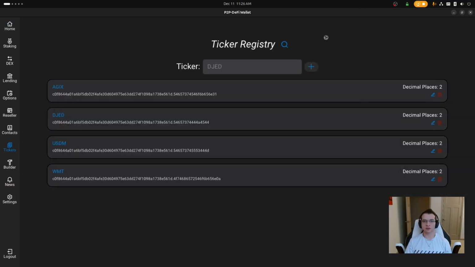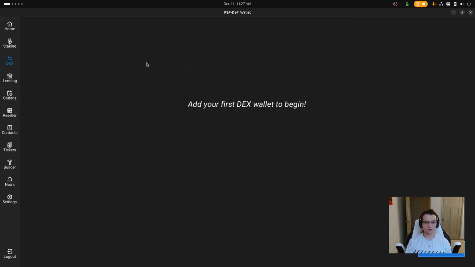For this video, I've configured a few tickers. These tickers do not correspond to the real tokens, although we're going to pretend that they do. I just gave the test tokens familiar names to make explaining the concept easier. So there's AGIX, JED, USDM, and World Mobile Token. JED and USDM we're going to pretend are actual stablecoins. Okay, let's actually start with the DEX.